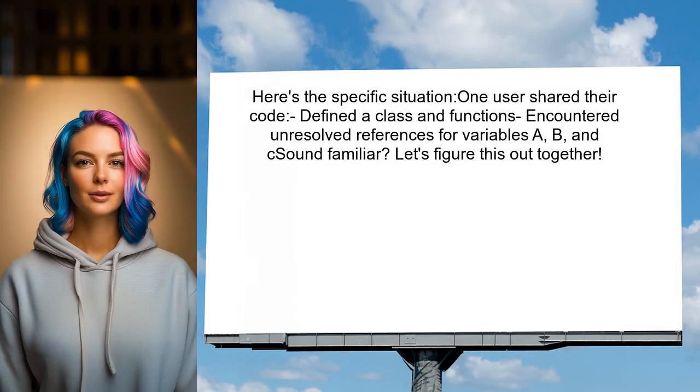Let's dive into the specific situation. One user recently shared their code, which looks pretty good at first glance. They defined a class and a couple of functions, but when they tried to run it, they encountered unresolved references for variables A, B, and C. Sound familiar? If so, let's figure this out together.